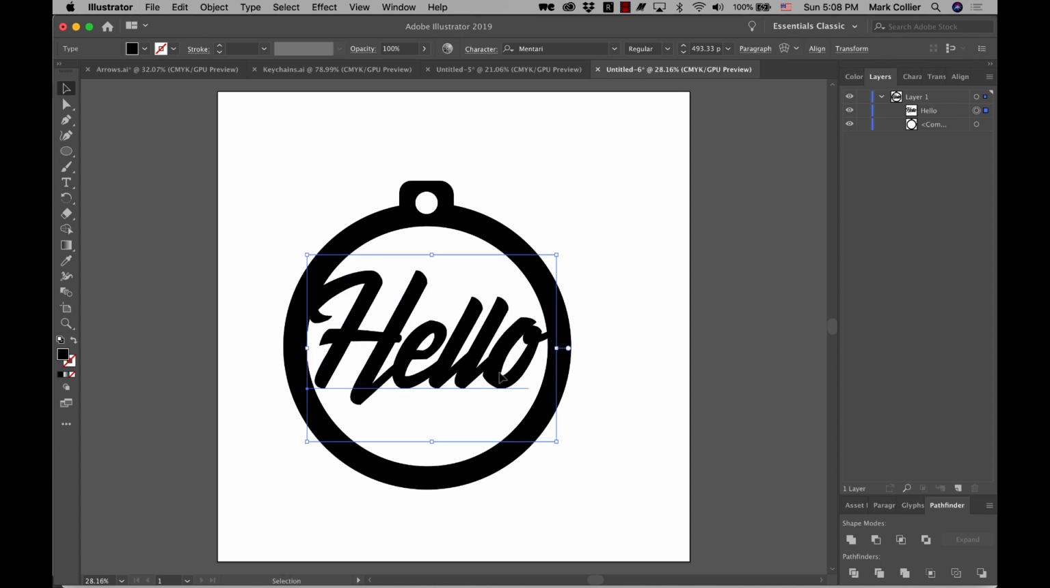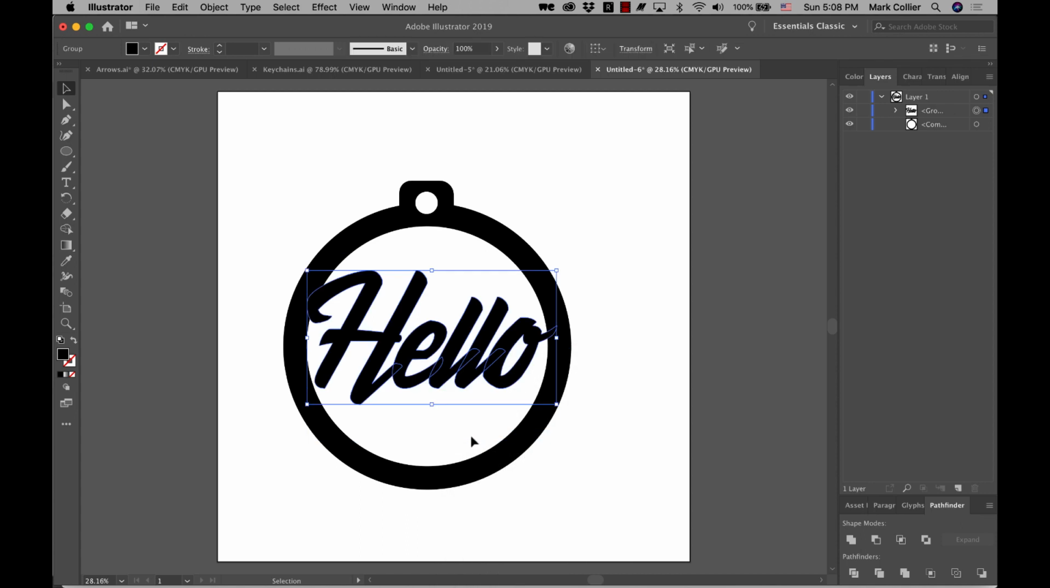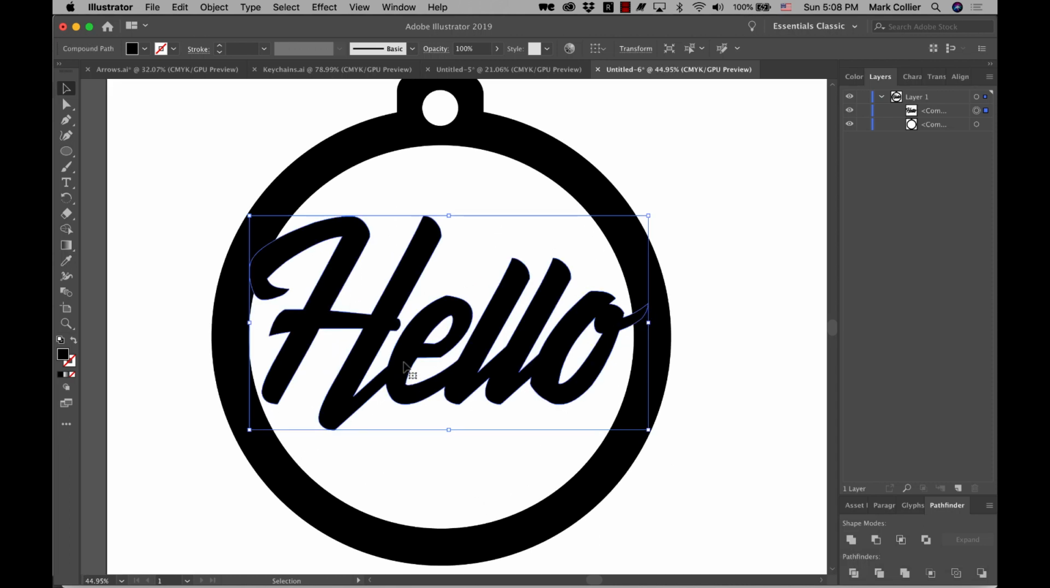So there's two steps we need to do. The first one is to convert this to outlines. So I'm going to right click or secondary click on it and click Create Outlines. And now it's outlined, so it's no longer a text, it's actually a shape. But you see how it's not connected here yet? We're going to solve that by going down here to again Pathfinder and click Unite. And you see how it connected all of those right there?